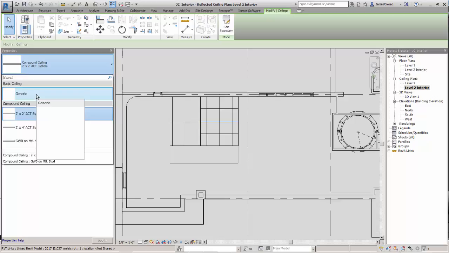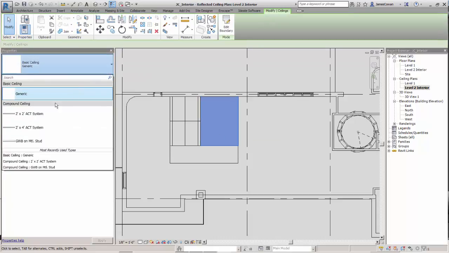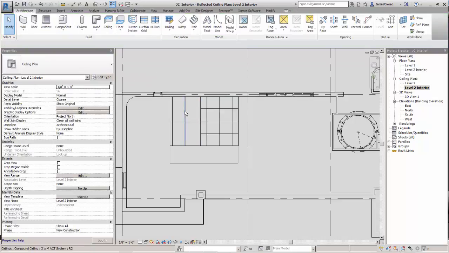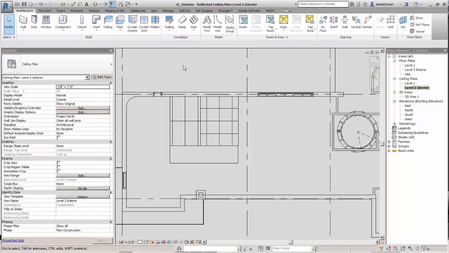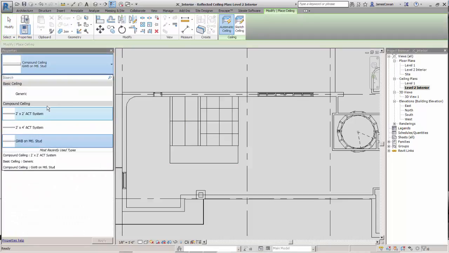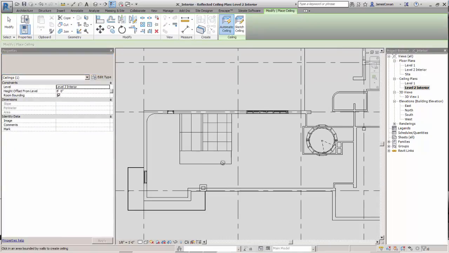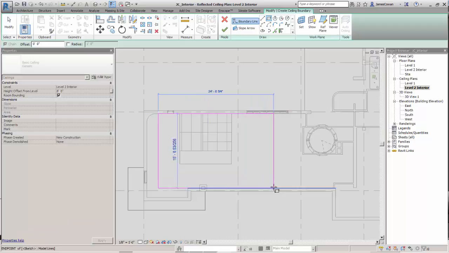So a good example in this case would be if I just draw, oops, sorry, I keep doing that. I keep picking this and changing it. That was the 2x2. So I've got 2x4, 2x2, I've got a gypsum board on metal stud. The last one is the one that was called Generic. Now if I put a generic in here, I'm going to say Sketch Ceiling. I'll just put it across this portion of my interior.